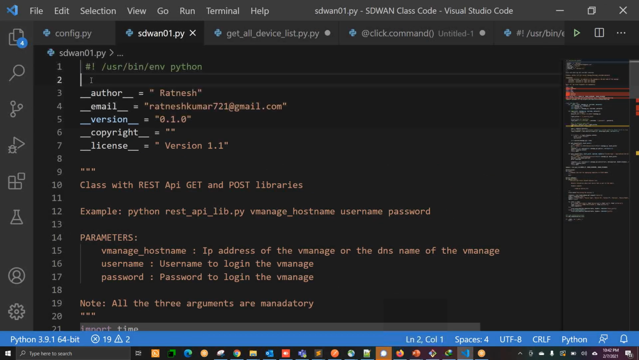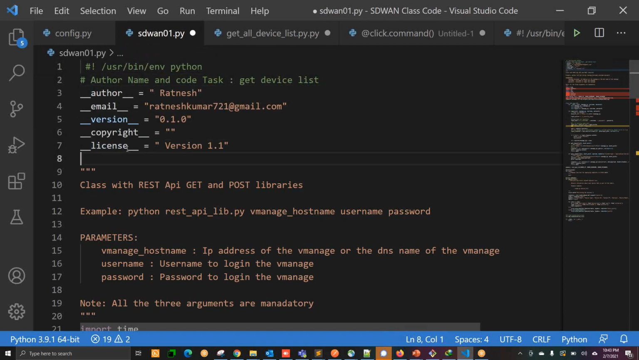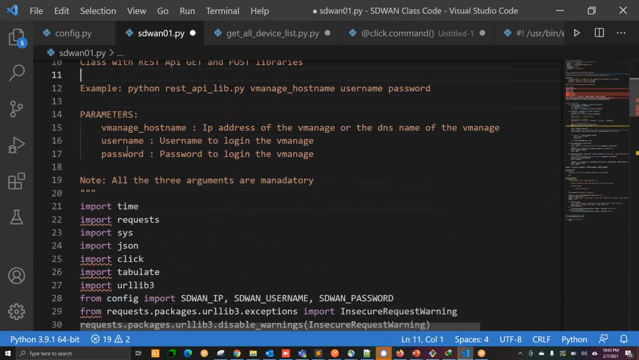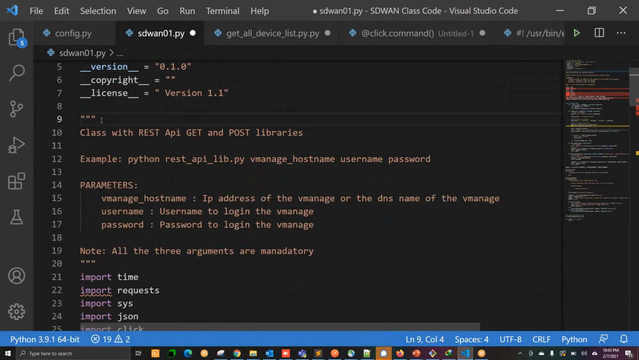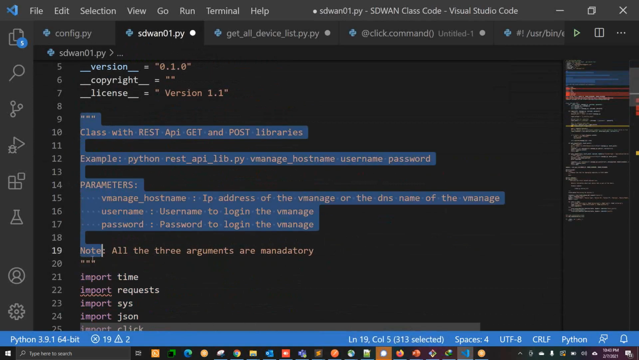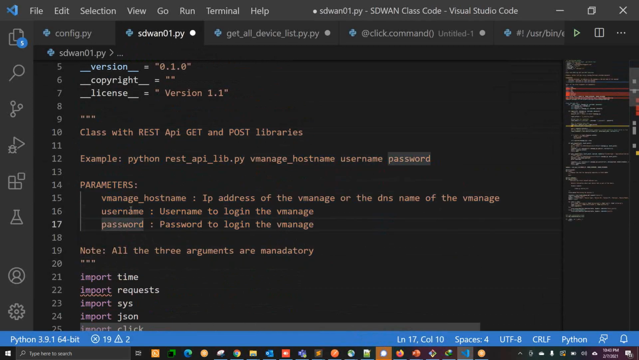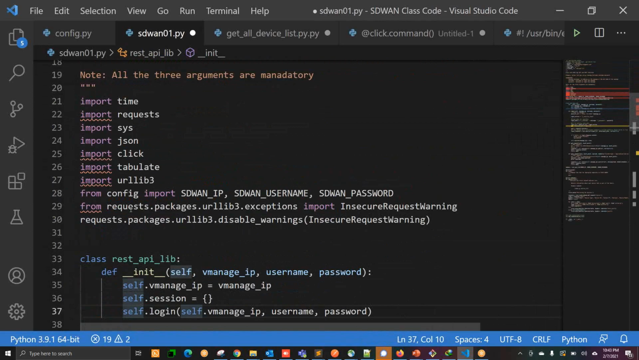Anyways, if you are giving this symbol here, this means comment. After that, you can write anything. So here I can go and write, say, author name and code task, whatever, get device list. Then the author name, description. Then you can go ahead and give some comment. Now, if you use these three quotes together, starting here and ending here, that means you can put any comment. This is a long comment and short comment. So you can see that.